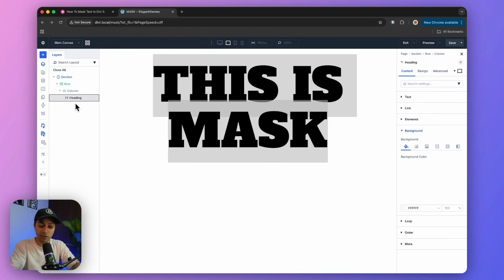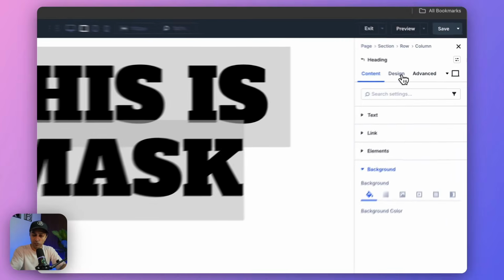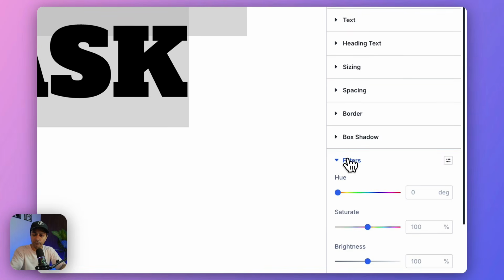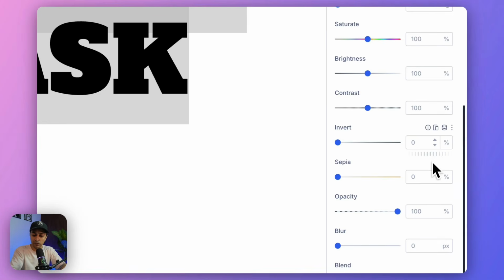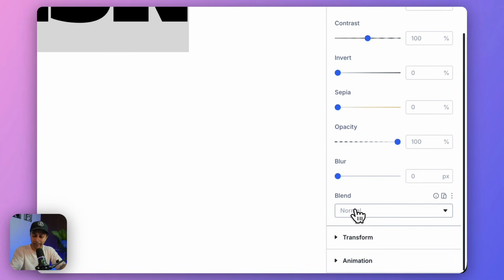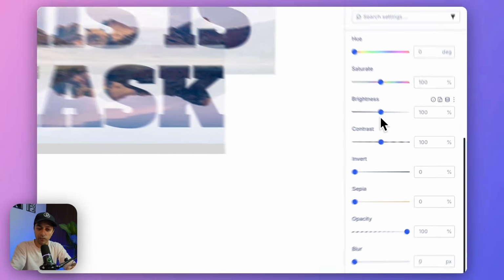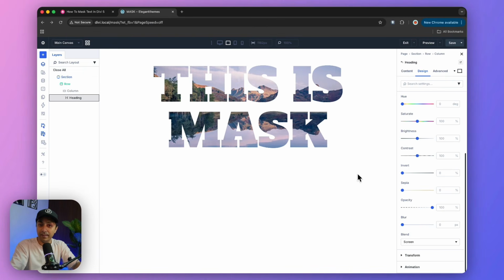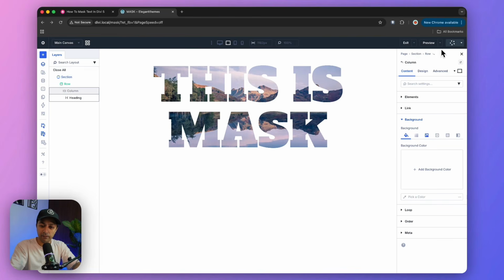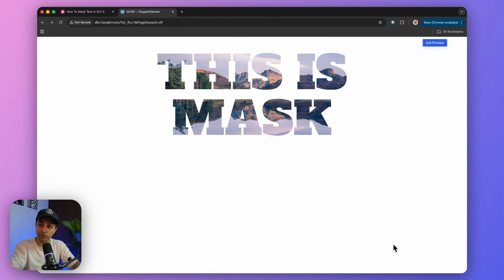While we are still on our heading module, we go to design and then click on filters. And if we scroll down, here is an option for blend. And from this, we need to choose option screen. And boom, now we have a text with our image is getting masked behind it. And if we go ahead and click on save, and let's see the preview in the front end, this is how it's going to look. So here's a quick and easy tutorial to create a text mask using Divi 5.